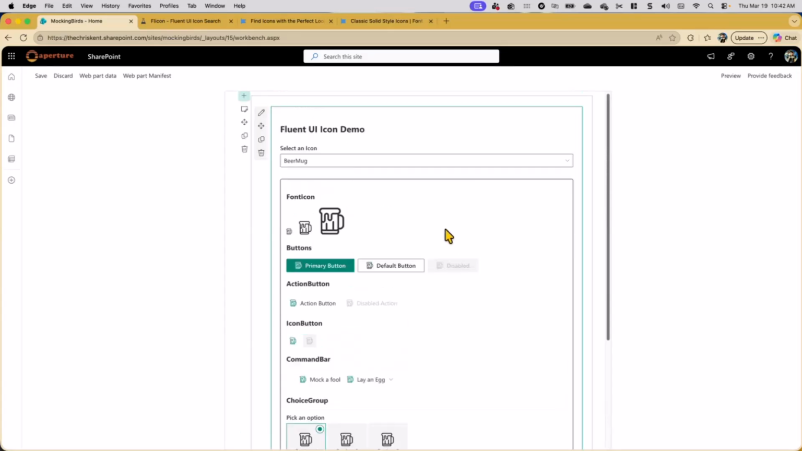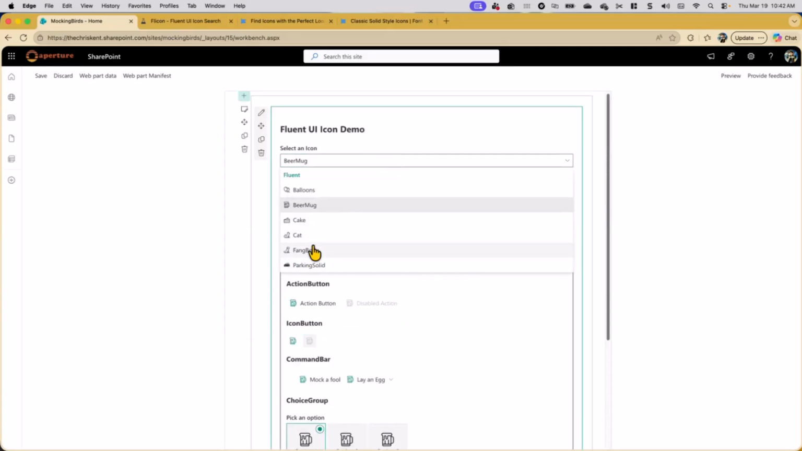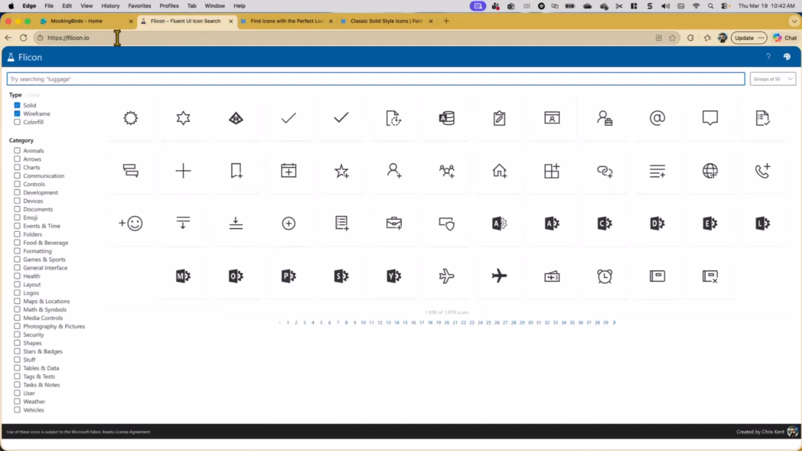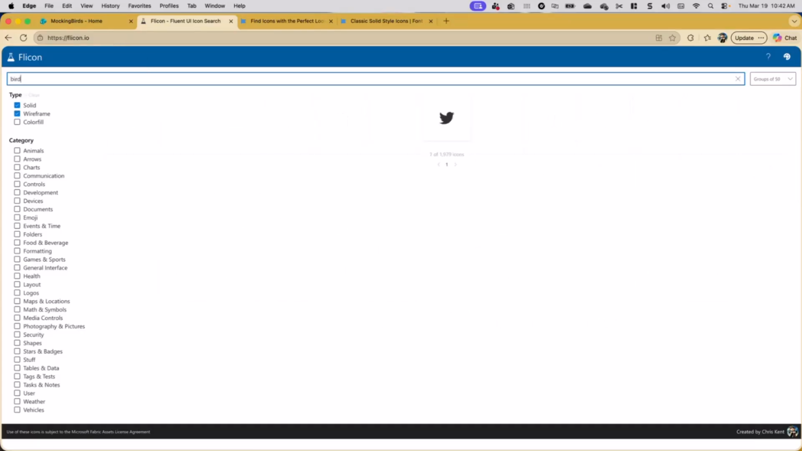But what you'll notice here is that I've got a cat, I've got a dog, but I don't have a bird. What the heck? And if I head over to something like flycon.io, where I can search for icons, and I search for bird, the only one is this old Twitter logo. No thanks. Even the Mockingbirds have their standards.